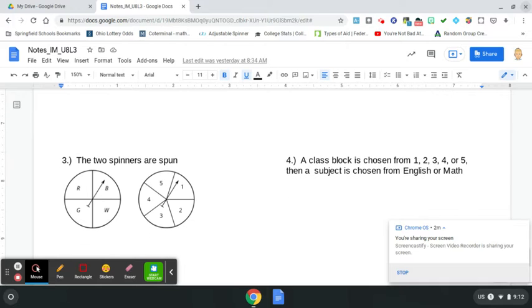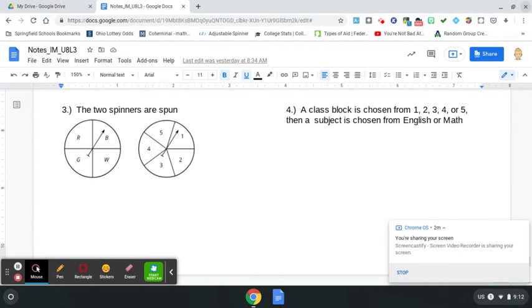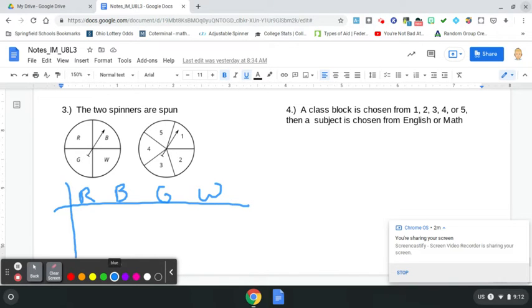About 3, what if 2 spinners are spun and we've got these 2 spinners? In this case, I'm going to go back to my table that we had before. So for the first spinner, I'll put along the top row here, R, B, G, and W. Make that my top row. And then I've got my numbers, 1, 2, 3, 4, 5. I go across.